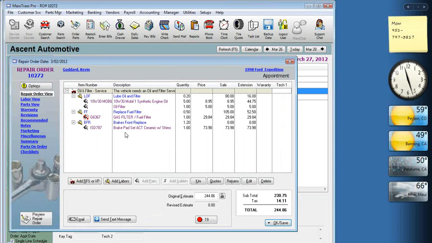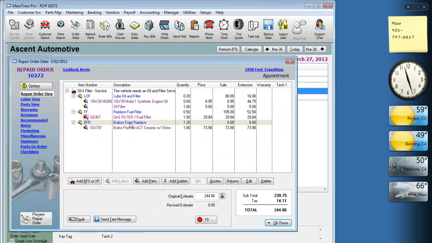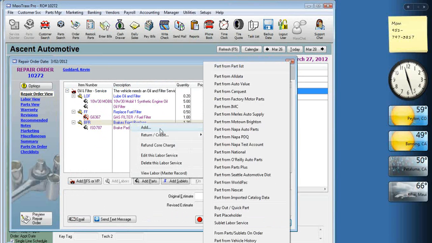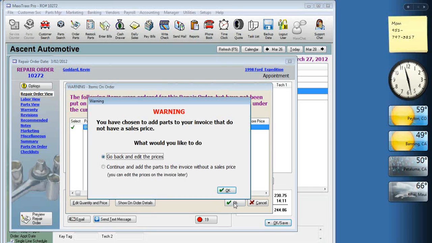So when I go back in here and I highlight the labor, if I click on parts on order, this is the stuff that I did specifically for this job. So now I can right click and say add parts or sublet from order. Parts sublet on order. And there they are. I can select them and put them on. But again, that's because when we went to that restock parts ticket for that sublet labor, we had the RO started. That is another way.